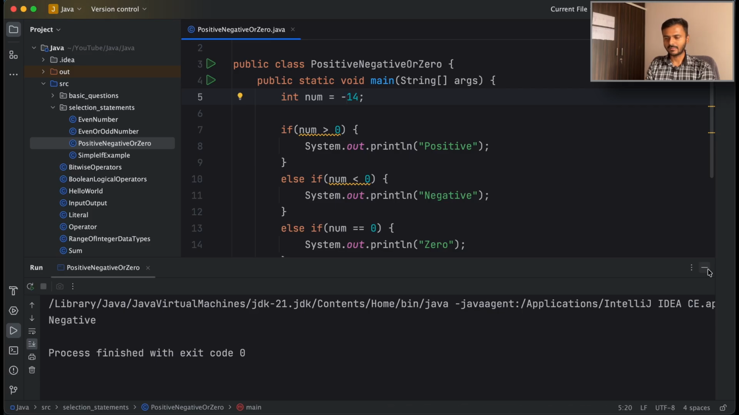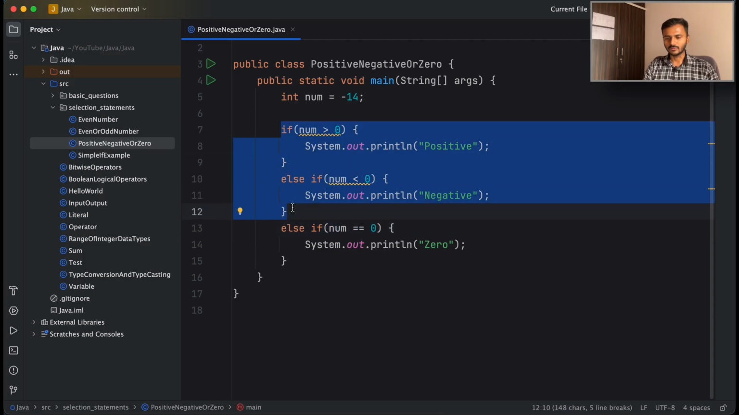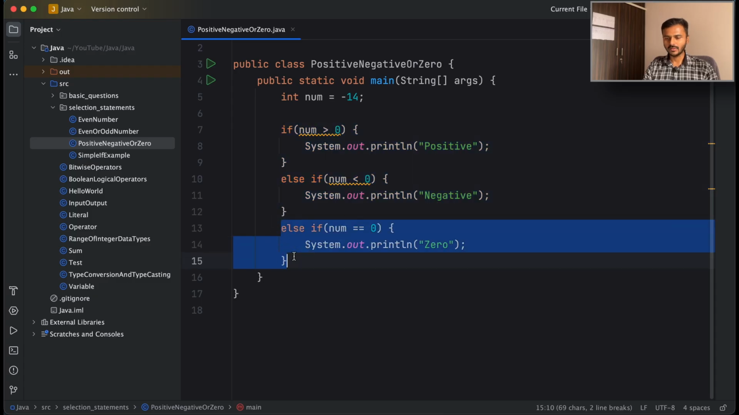So you see, the program is behaving exactly the same way in both the cases. That is the one where we ended with else if num equal to 0, and the other one where we ended with just else. And this is because there are only 3 possible conditions, out of which we have checked the 2 here. So if you check the third one or not, it would give you the same result. So this is how the if else if ladder works.